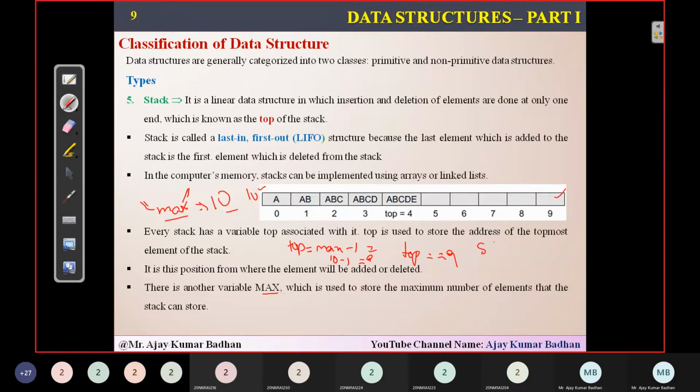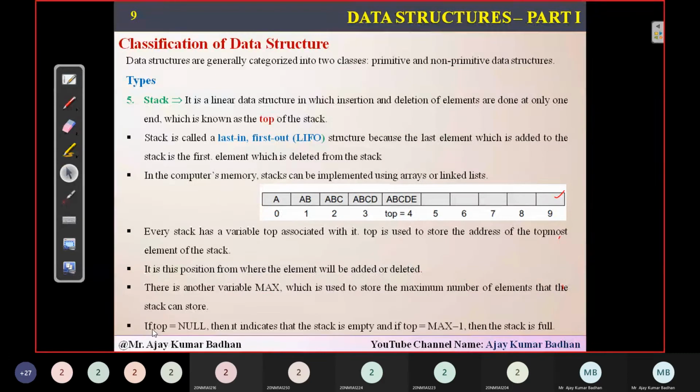Stack is full. Okay. And if top is equal to null, null means it is -1 or something like this. It means all the elements are empty, nothing is filled up. So here the stack is empty. I am going to represent it here so that you can see it. If the top is equal to null in this case, it indicates that the stack is empty, because top is representing -1. -1 means there are no elements present in this particular array.